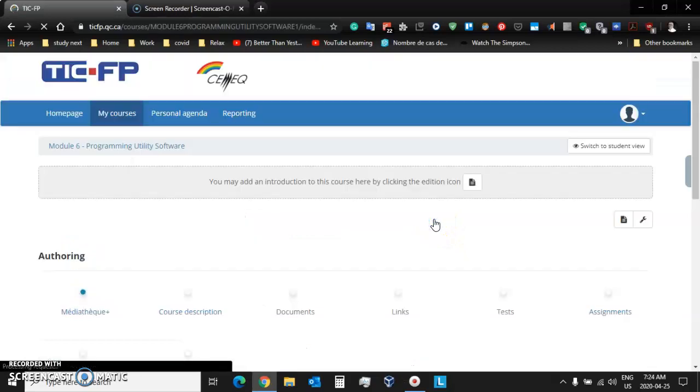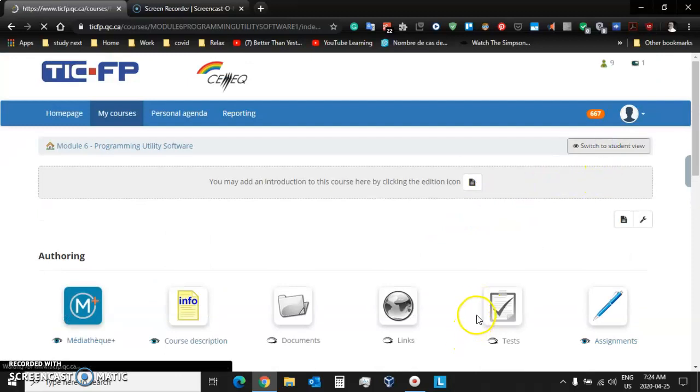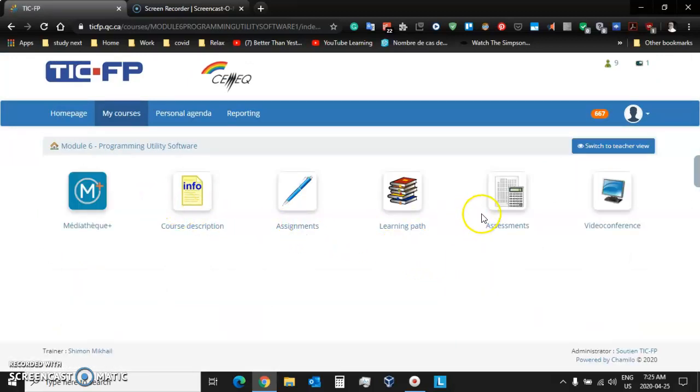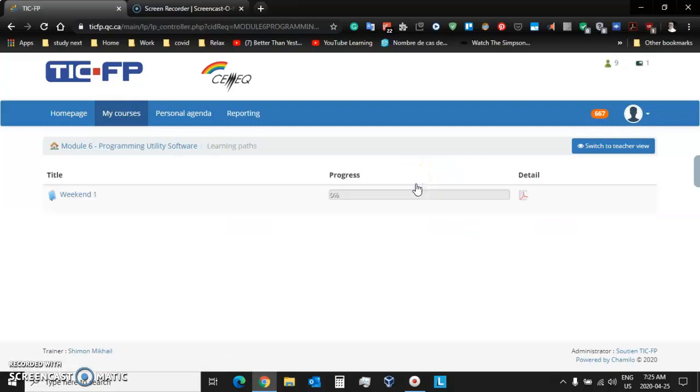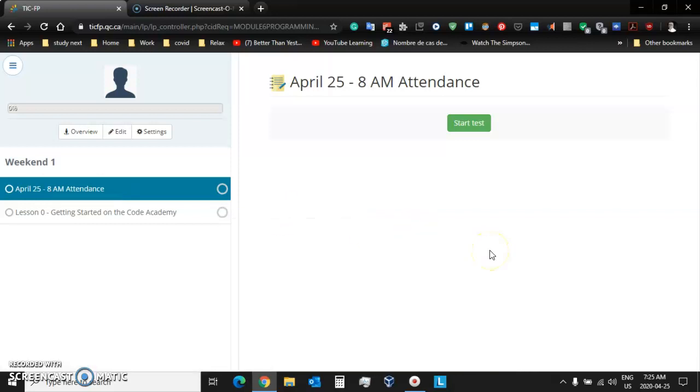So first click on that course. And let me switch to student view so we see the same thing. And then go to learning path. Weekend 1. Don't forget to register your attendance at 8, 12, 1, and 5 p.m. You need to do attendance 4 times a day. And we'll get started right away.